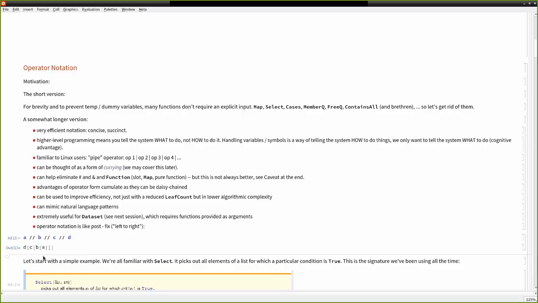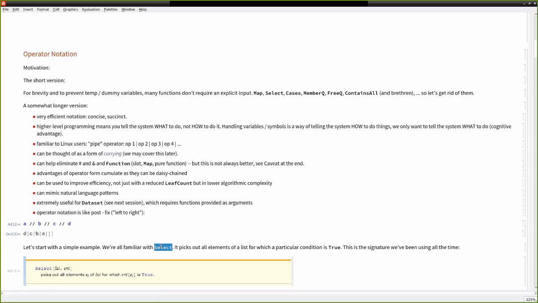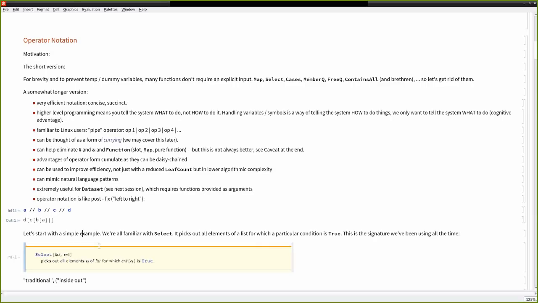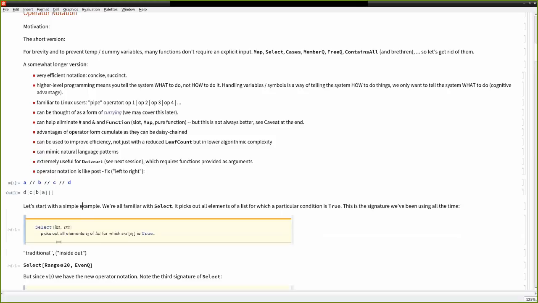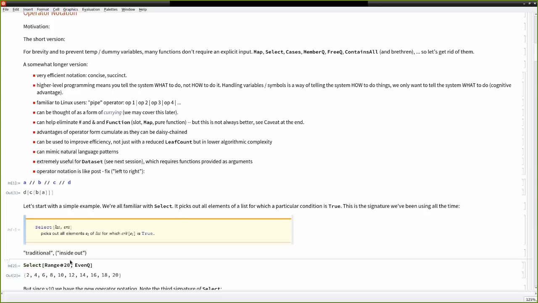So let's start with a simple example. We're all familiar with Select. It picks out elements of a list for which a particular condition is true. This is the signature we've been using all the time: select from a list based on a criterion. But when we are doing a function composition, it's not necessary to provide that list, because by pipelining, it's clear from what's coming from the right or left. So the traditional form is inside out. You specify as the first argument your input data to Select, and the second argument is the criterion.